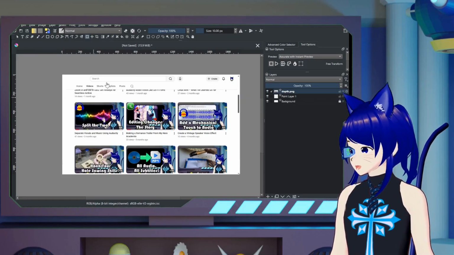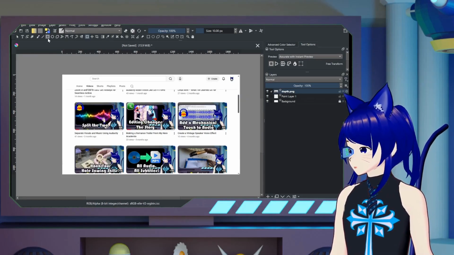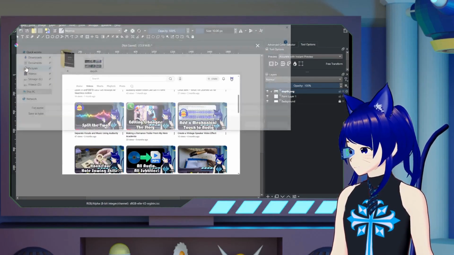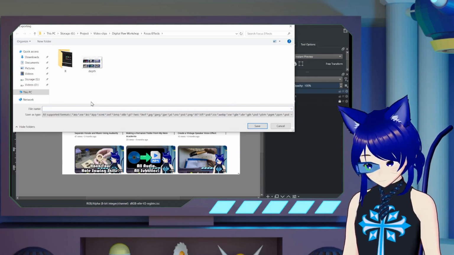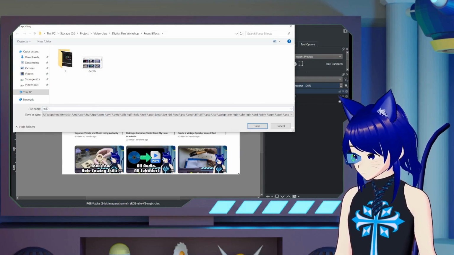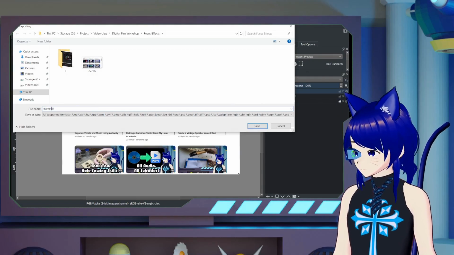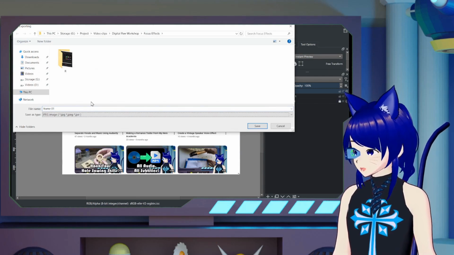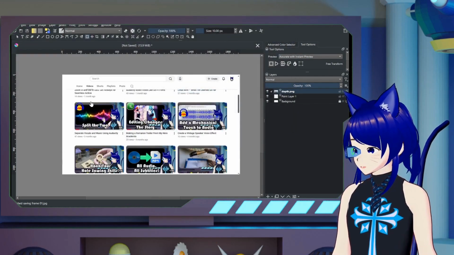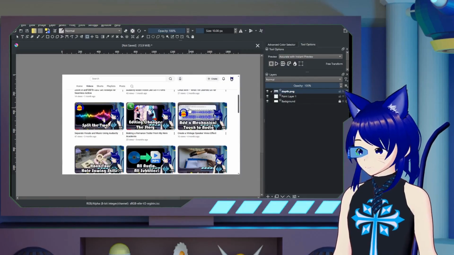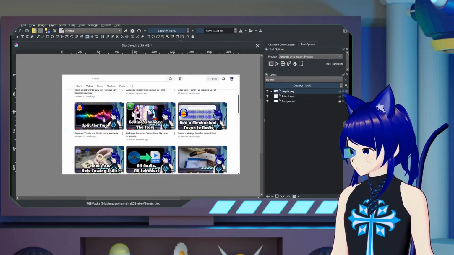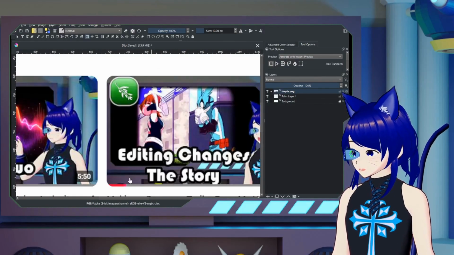Now what I'm going to do is export this out as frame 1. And I want to do this as a JPEG. It depends on what you're wanting to do, but since I'm just doing this real quickly, I want to do this as a JPEG.